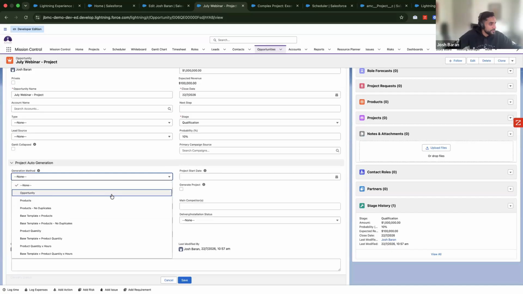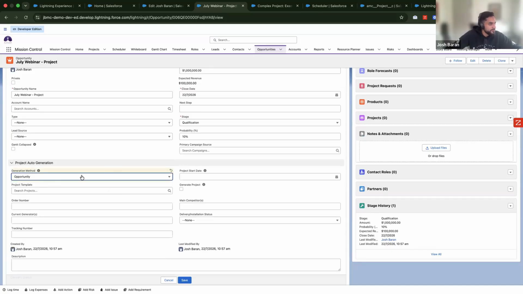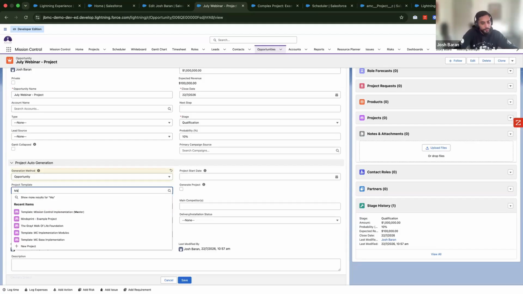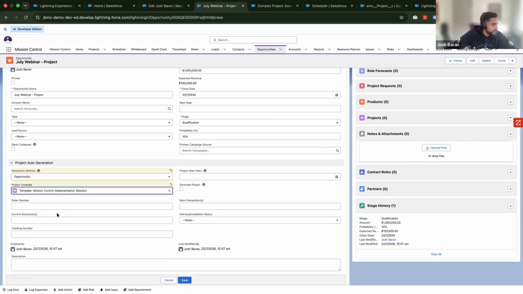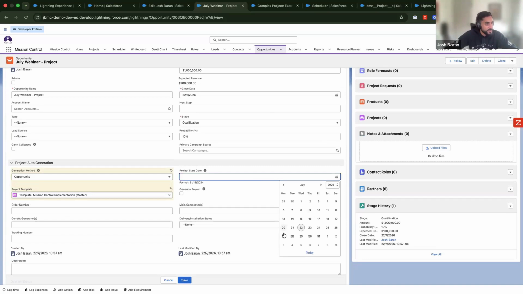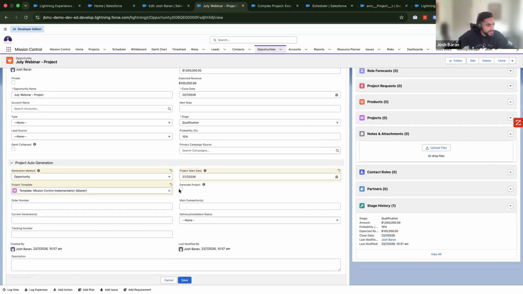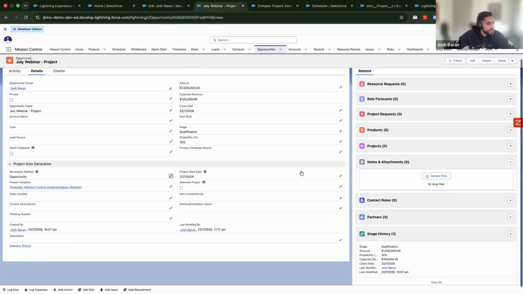So I'm going to select opportunity as the generation method, right? Don't worry too much about the detail around generation method. All you need to know is when I set this to a specific stage, or if I tick this box, it's going to create a project based on the data that's on the opportunity. So I've got my opportunity. I'm going to go find a template. I'll just use this master one that I use most of the time. I know that the project's going to be starting next Monday. Now, I'm not going to tick this box, but if I did, it's going to generate a project for me. But I want to show you the automation, the way I've got the automation set up.